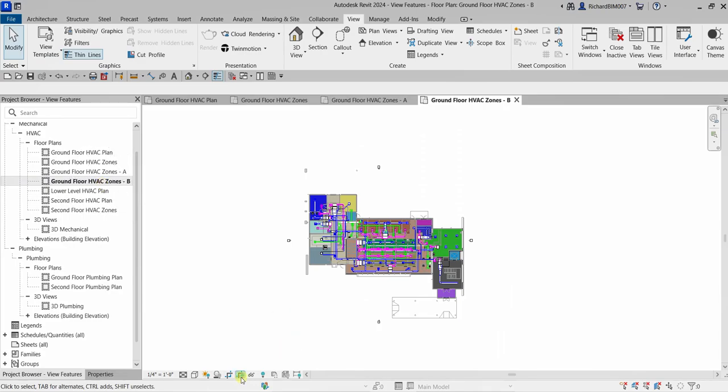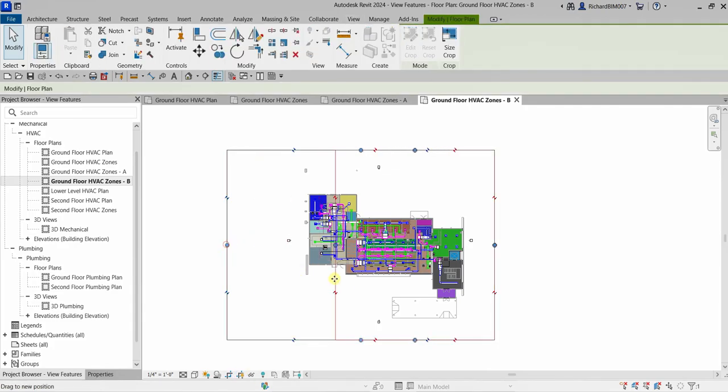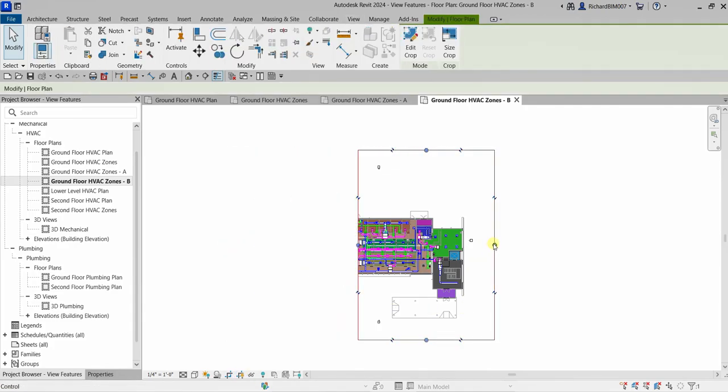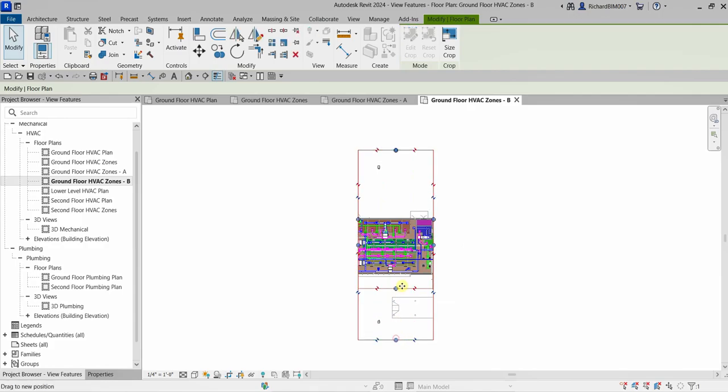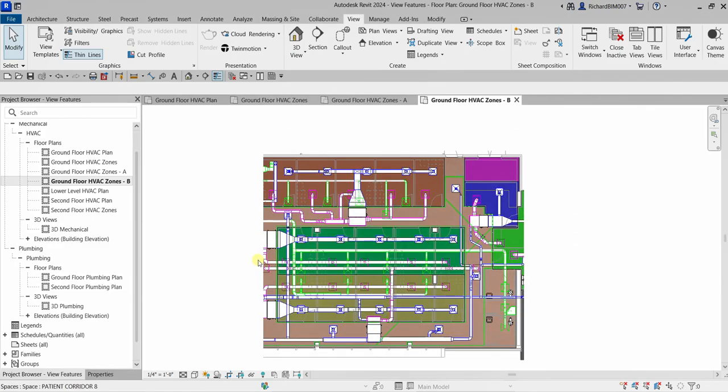Again, I'll be using my crop region. Let me turn it on first. So let's say this is my zone B. Okay, like that. Or maybe just like this. Alright, there you go. And then I'll just turn off or hide the crop region.